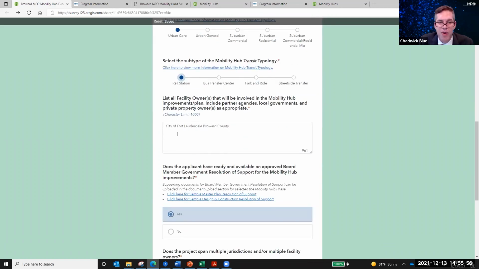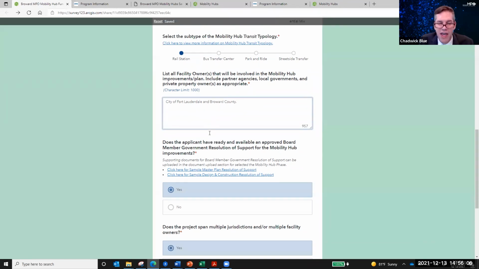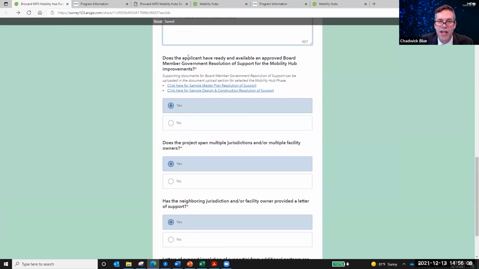Moving down here, we move down into the facility owners. I know that the City of Fort Lauderdale and Broward County are impacted, so I'm going to include them. And so down here, it asked if you have resolutions of support. And as I mentioned before, we have the sample resolutions of support. I'm going to say, yes, we do.